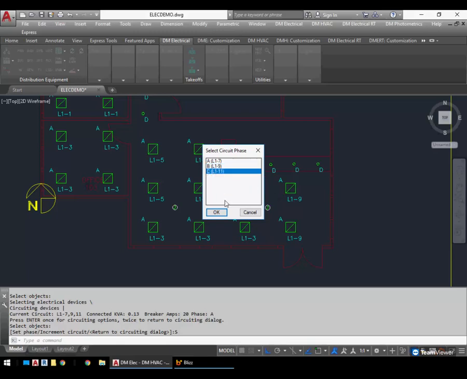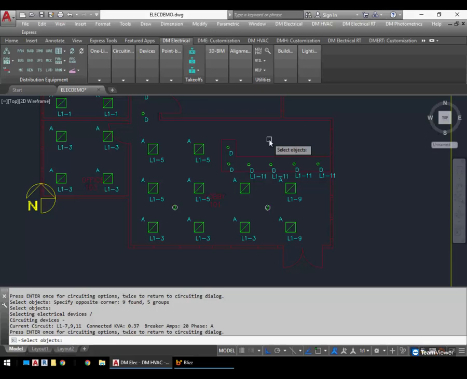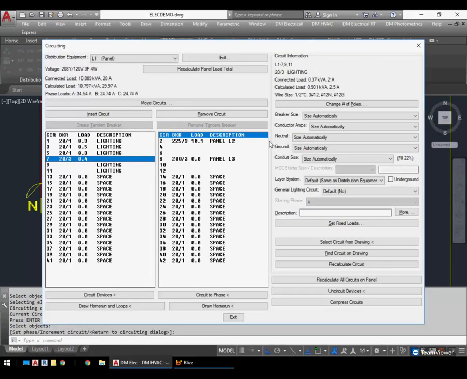So here we could choose to connect to the C phase on L111 there. Select those light fixtures. And when we go back to the circuiting dialog, you see that 9 and 11 have been filled in, so we've connected to those poles on that circuit. And then the A phase is currently empty.